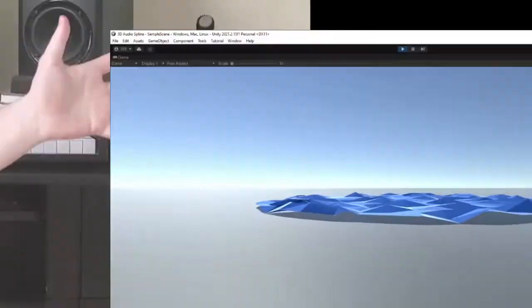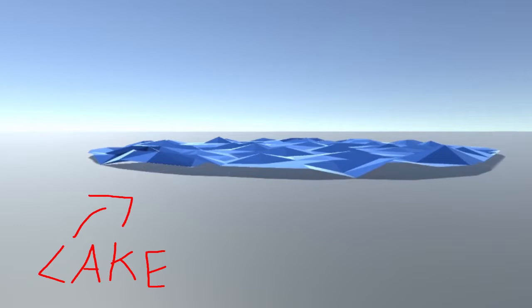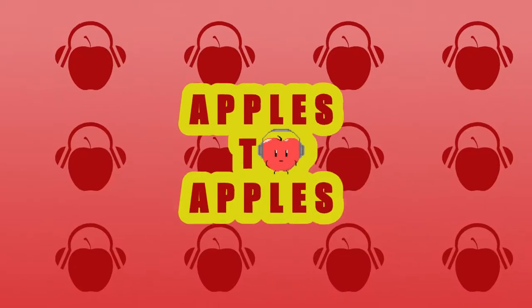I'm Will, and today I'm going to be showing you how I set up audio regions for 3D spaces in Unity. The example I have for you today is a lake. Yeah, I'm an audio programmer, not an artist, so we're going to pretend that this is a lake. Now before we dive into it, I'm going to go ahead and show you what the final result is, and then I'll walk you through how we got there.